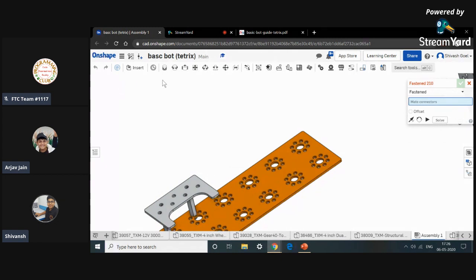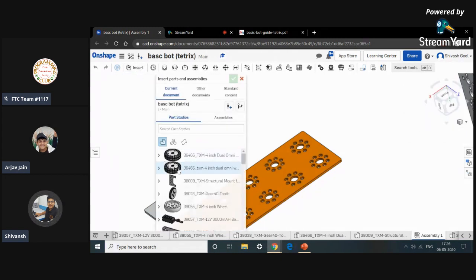Yeah, so it's done finally. Now we have to just fasten the screw so that it can be tightened up.